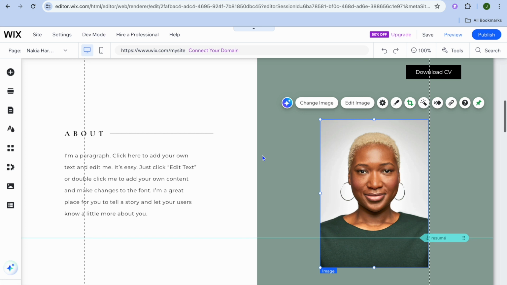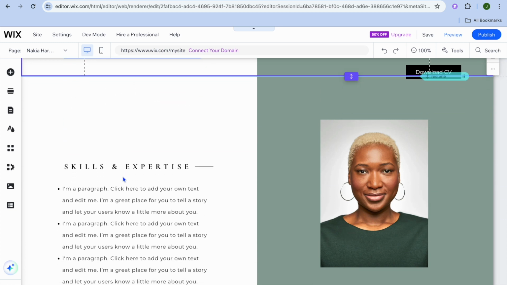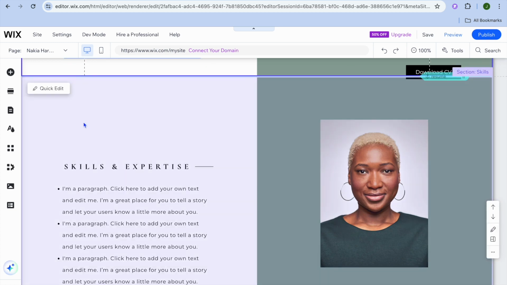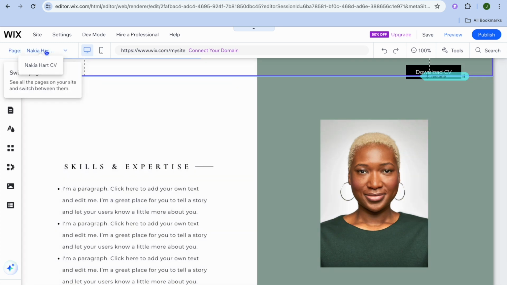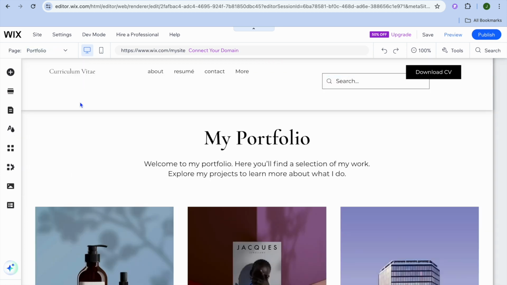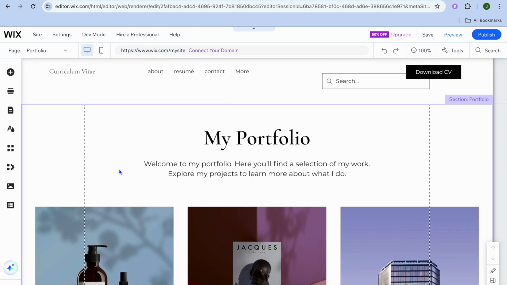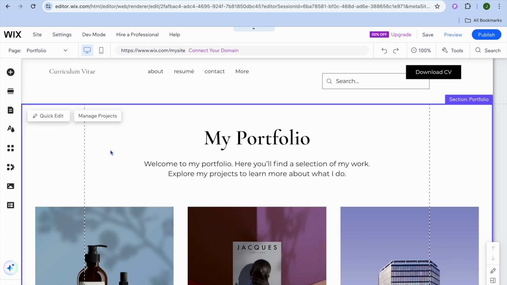And we can continue making editing changes by scrolling down. You can tap on the about section and you could edit that also. And to view all the pages on your website, all you'll need to do is simply go over to the top left hand corner, tap where you see page, and from there you will see all the pages as you can see right here. And for example, if we were to tap on the portfolio page right here, we'll be redirected to the portfolio page, and from here you can edit this real quick by simply selecting the portfolio section.